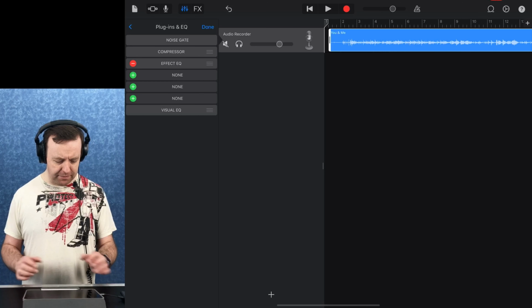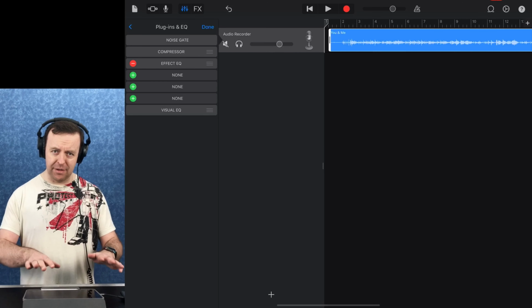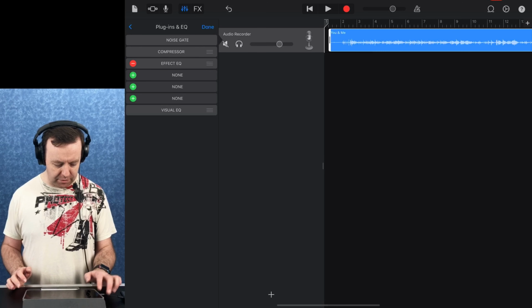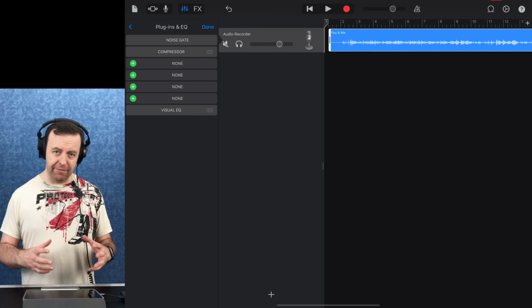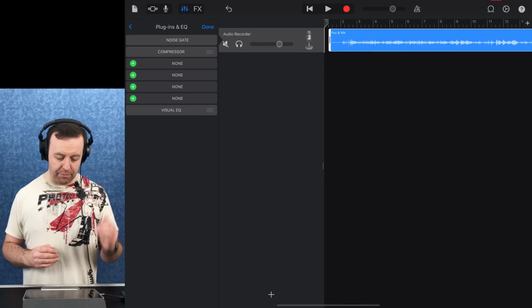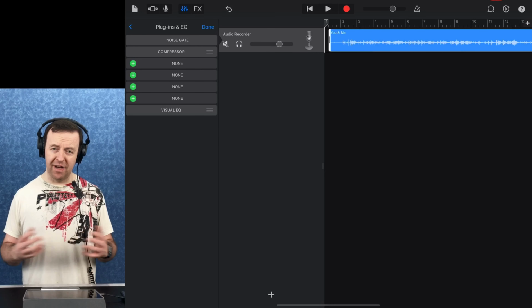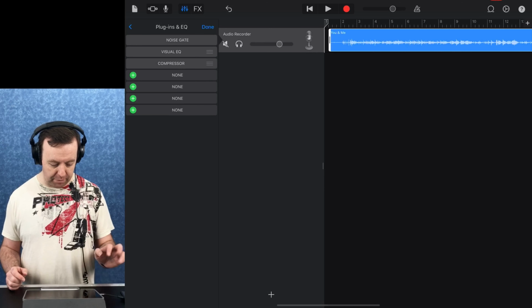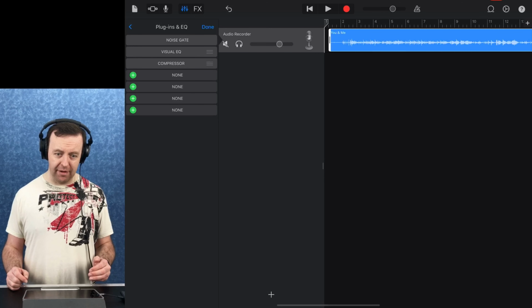There we go. First of all, we're going to take as many effects as we can off so it's flat. So there is one there that's called Effect EQ. We can get rid of that straight away. You're always left with a noise gate, a compressor, and a visual EQ. The only one I'm really going to be playing with is the compressor. So what I'm going to do is move the visual EQ up to the top, so we've got the compressor there straight away.